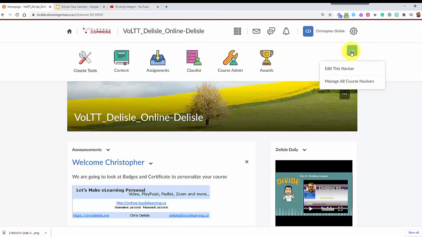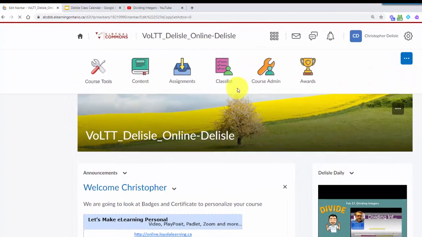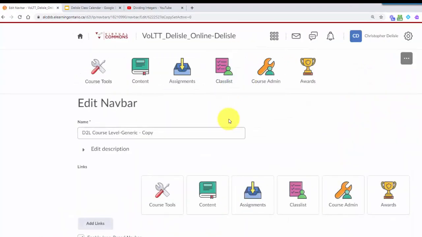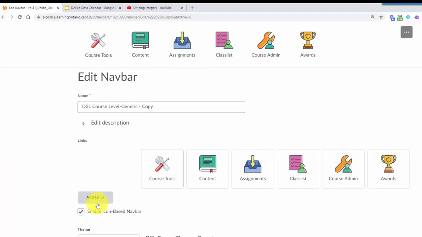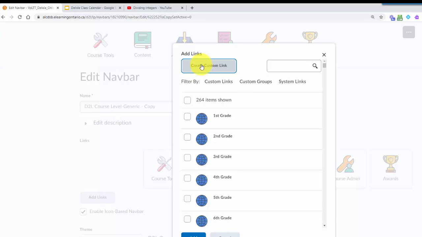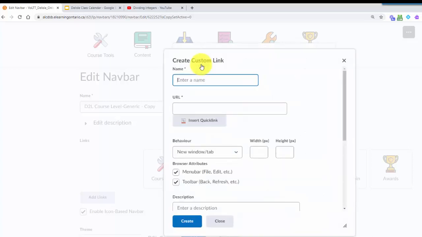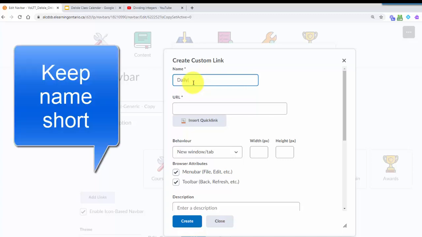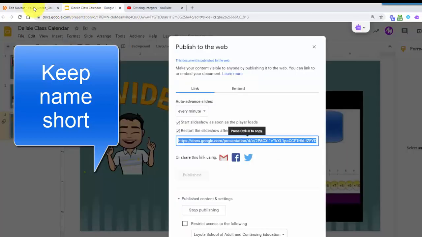So I'm going to go here, edit this nav bar. First time you do that, it may ask you to make a copy of the nav bar. I'm going to add a link, and I'm going to create a custom link this time. Enter name. So that's what's going to show up underneath there. So maybe I'll just call it daily. And the URL is what we just cut and pasted from the Google Slides.